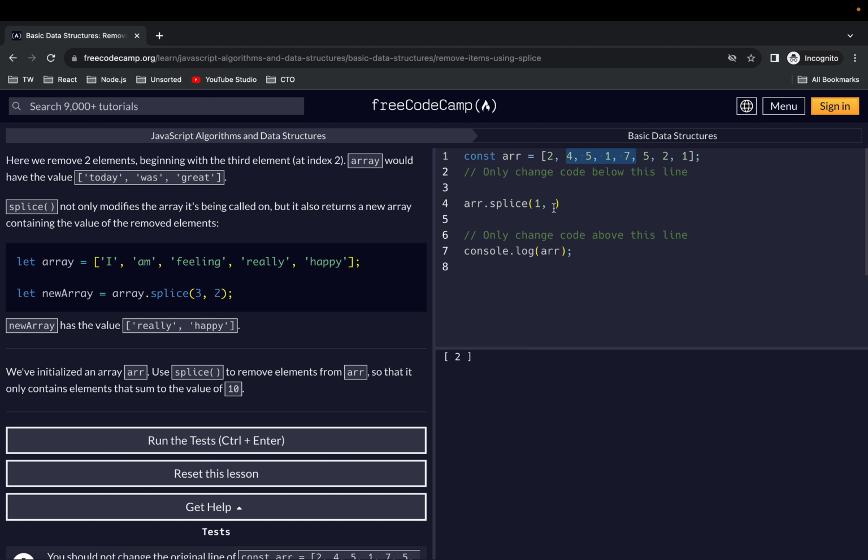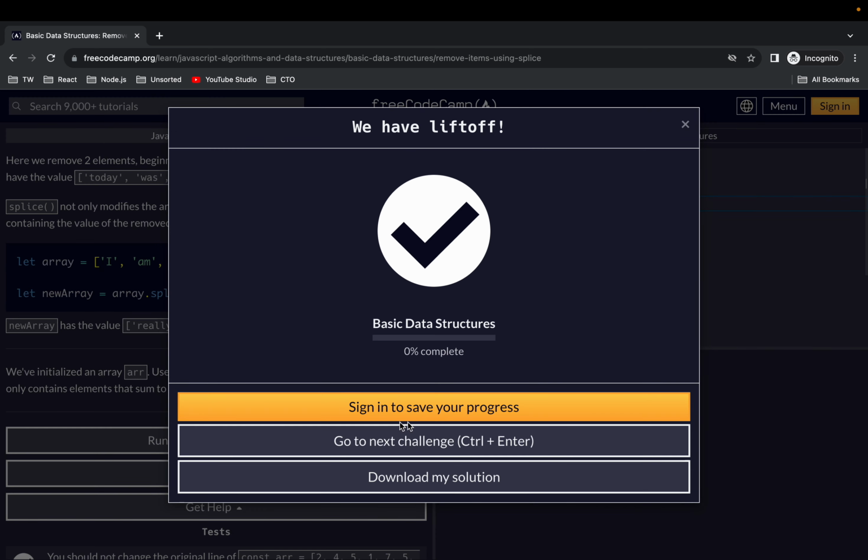4. Now, before that, if you just give it one argument like so, you see we are left with 2. What that means is that if you give it one argument, it will remove everything from here all the way to the end. But that's not what we want. What we want is to remove 1, 2, 3, 4 items. So we'll say 4. Okay, and then we are done. So yeah, that's it. As you can see, we have 2, 5, 2, 1. So 2 plus 5 is 7, 7 plus 2 is 9, 9 plus 1 is 10. So that's it.